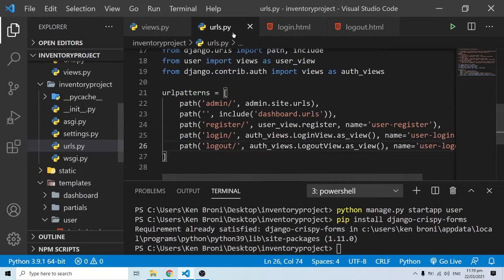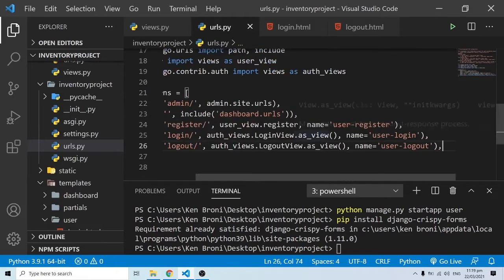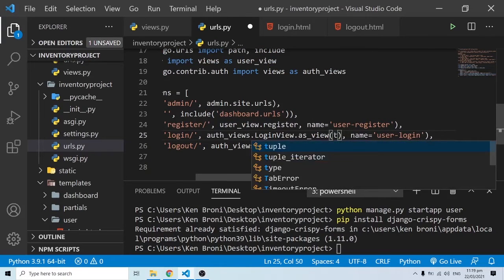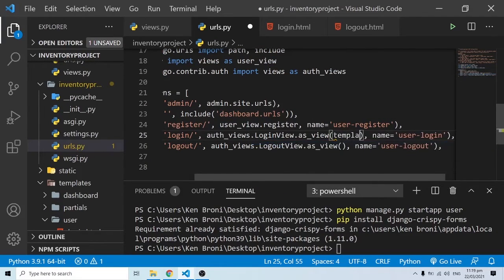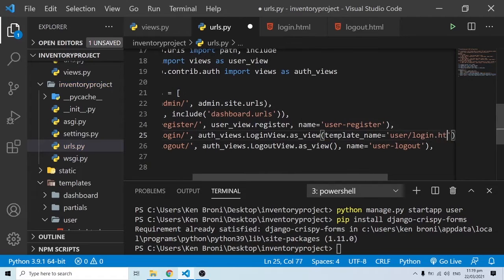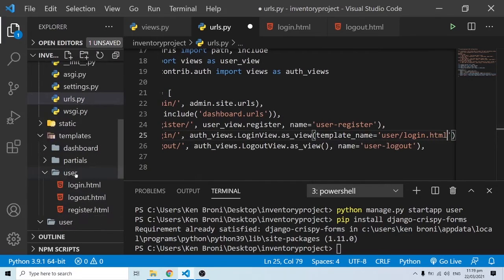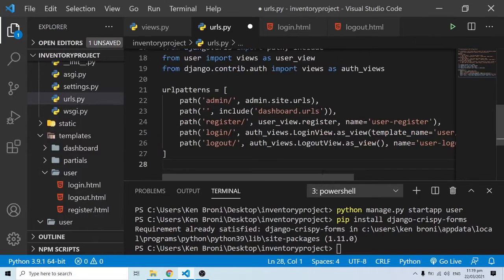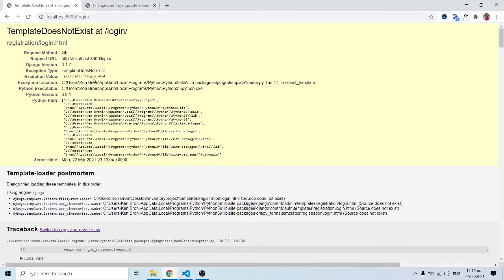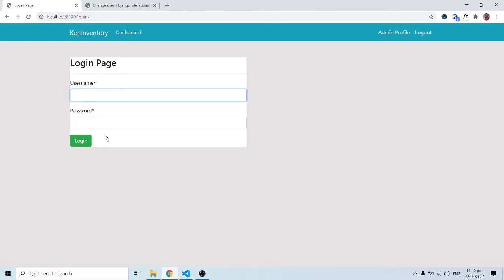So what we can do is we can come into our URLs, and inside the .as_view, we need to specify a template_name over here. So this is going to take in the name of the template, and the template is found in user/login.html. This is what I'm referring to. So it is in user, and we have login.html. Now when I save this and we come back and refresh over here, now we have this login view working for us.